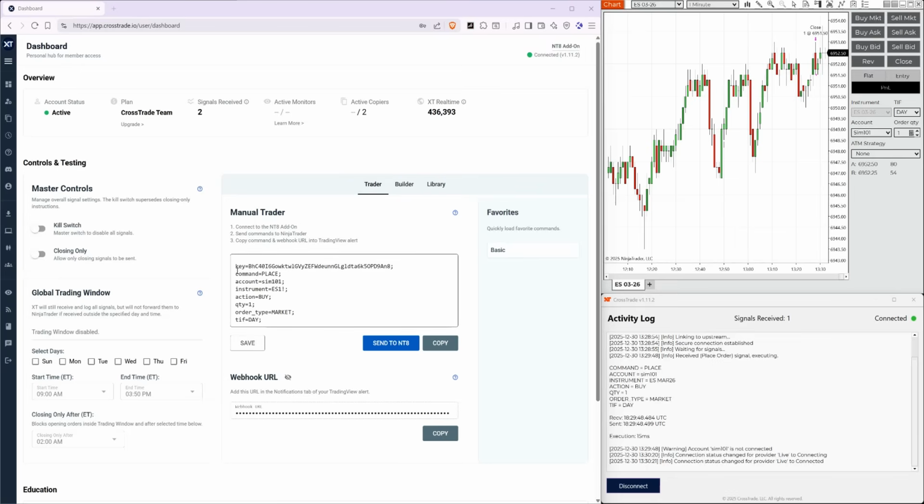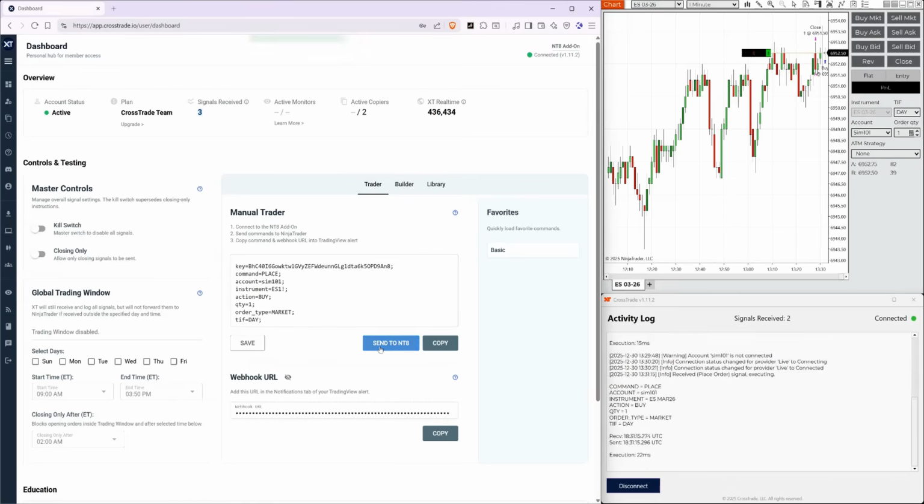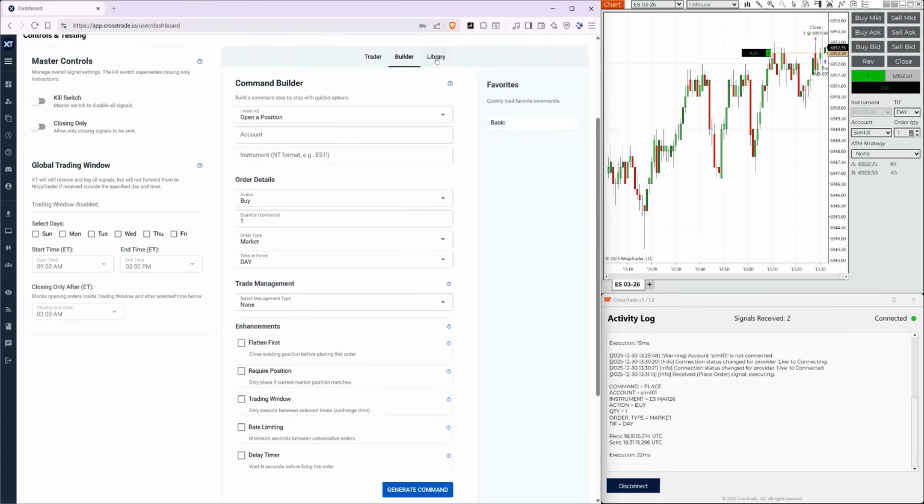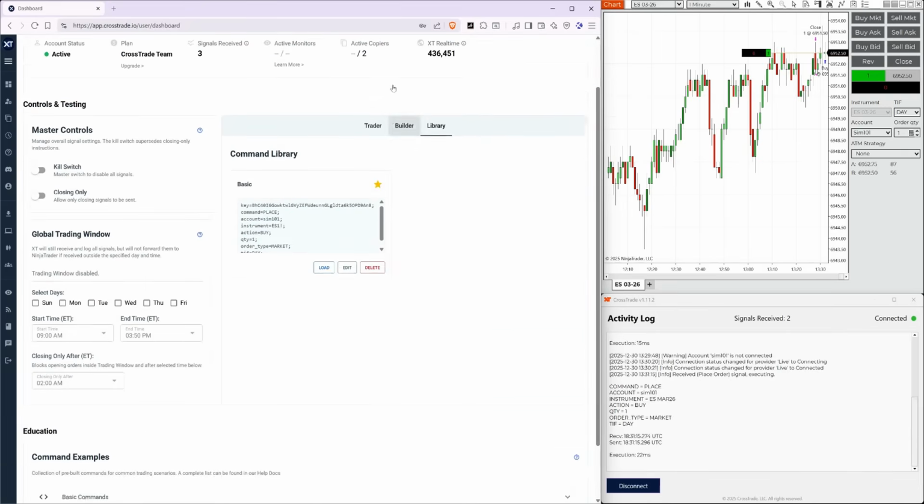The manual trader window is preloaded with your secret key and a basic market buy command. If you click the send button, the order will get sent directly to Ninja and placed in the default SIM account for paper trading. The manual trader can be used to execute orders against your NT8 and comes in handy when you want to test different alert payloads in the same way they might arrive externally. You can also use the command builder and save favorite commands to your library for quick execution.